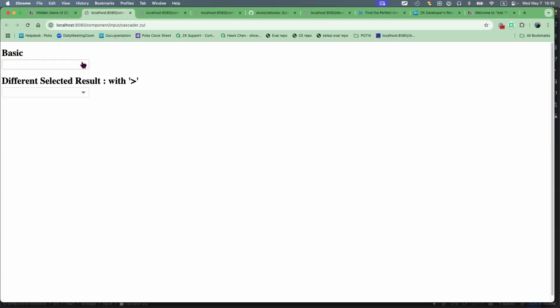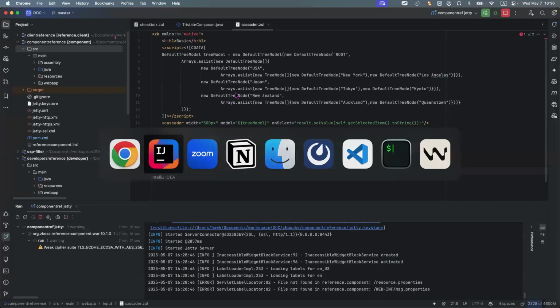Okay, so you can see first, the basic usage is you just create with a default tree model. And so you can select USA, New York, or Japan, Tokyo to select a city. But you can group city into a tree. So it can be 1 level, 2 level or 3 level cities or data. And the code is like this.